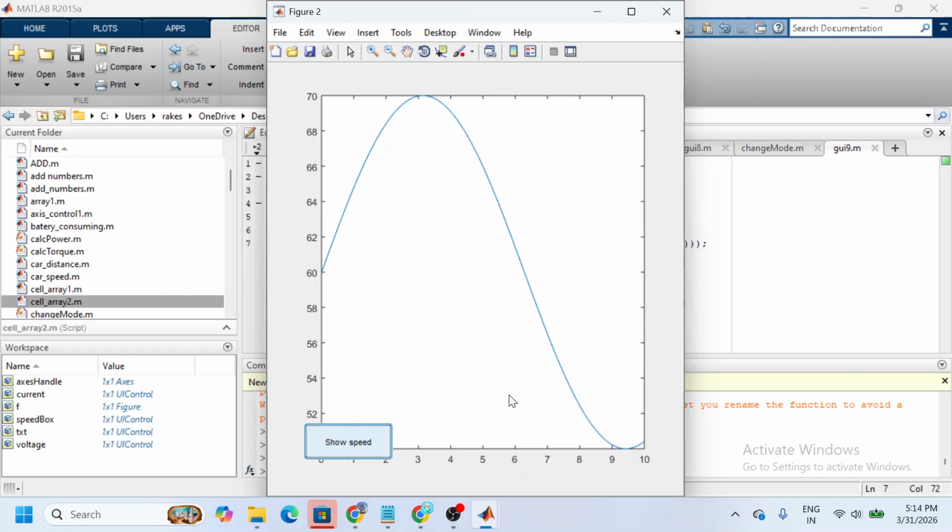Okay, done. Any doubts related to these topics like GUIs? We have executed multiple examples related to GUI design. If you have any doubts, you can ask.